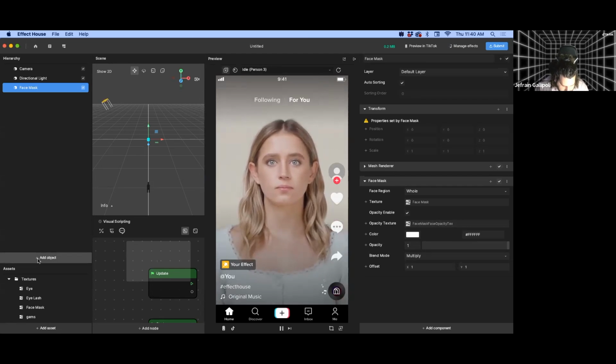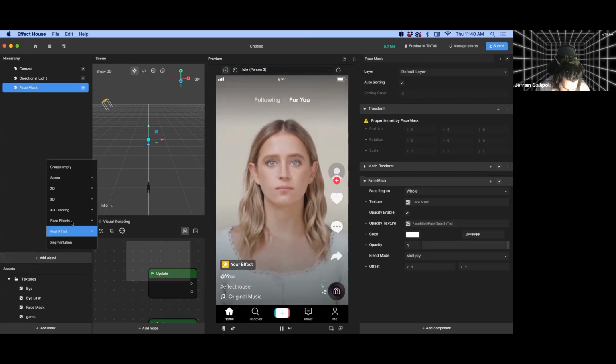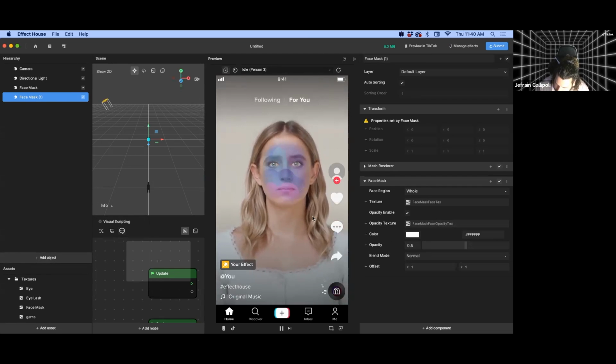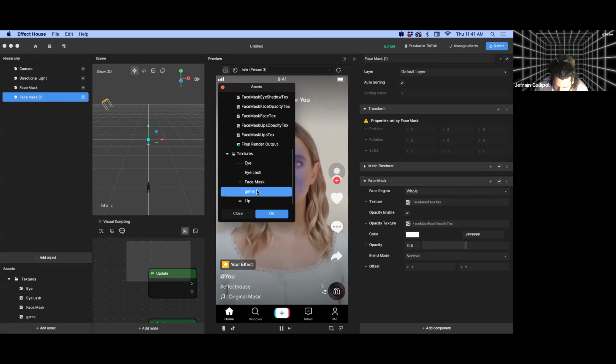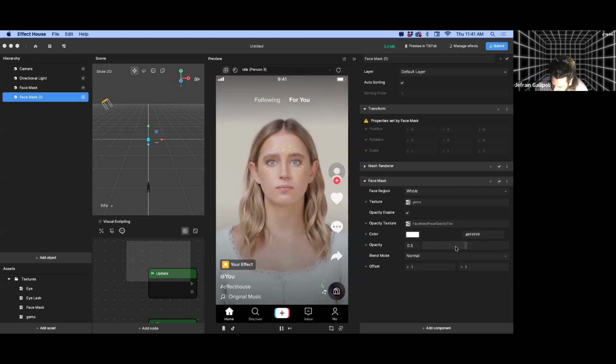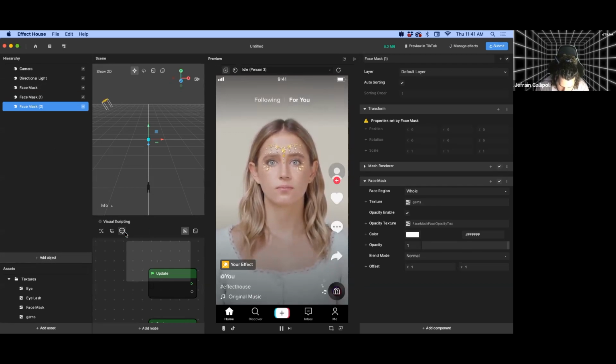Now we want to import the gems. We're going to repeat the same process. We're going to go add object, face mask, whole, and we're going to look for our gems right here. Okay, and we can see them right there. And I'll bring that to a max too, because I'm not trying to blend any of that.